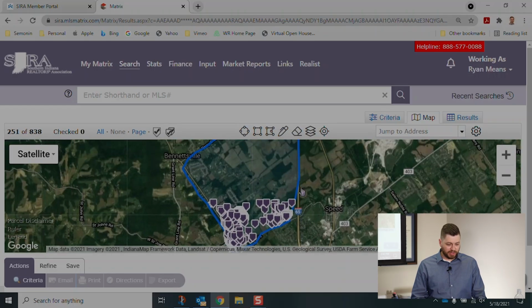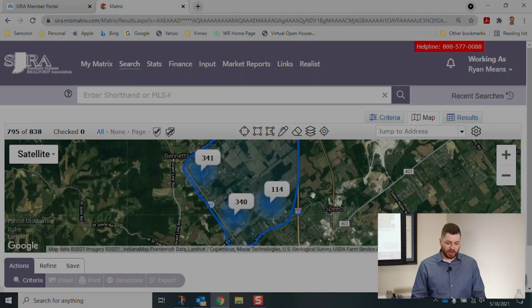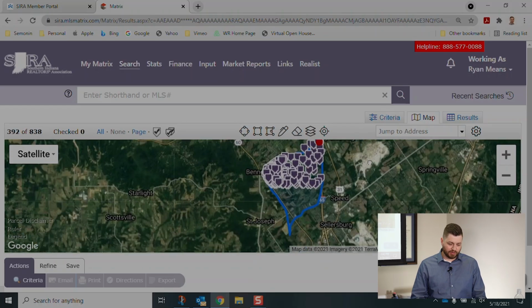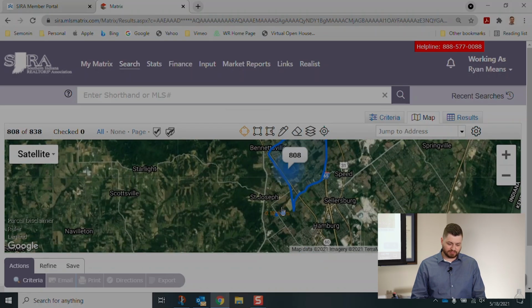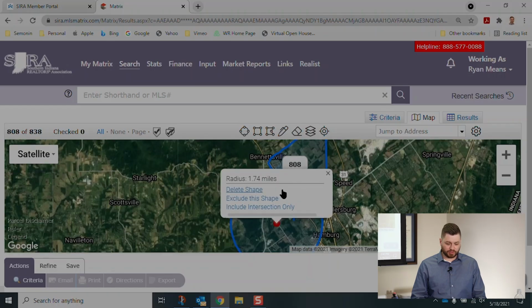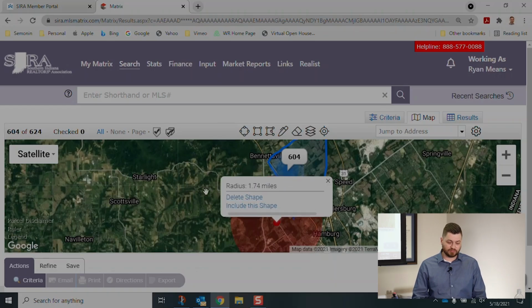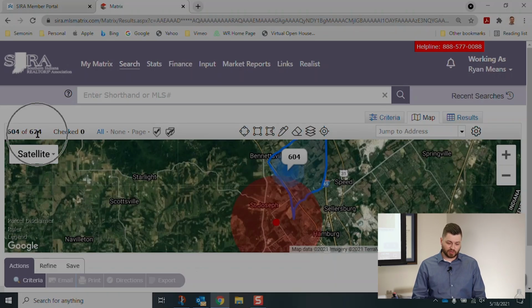Now I have this map area here. 838 properties are inside of that shape. And maybe I want to eliminate part of that too. So I'm going to do a polygon and we're going to eliminate that bottom corner. Exclude this shape. When you exclude, you'll see your circle turned red, or whatever shape you're excluding turned red. That got me down to 624.